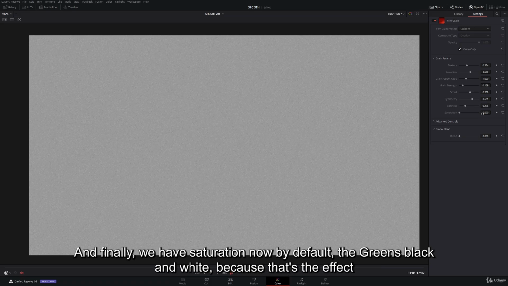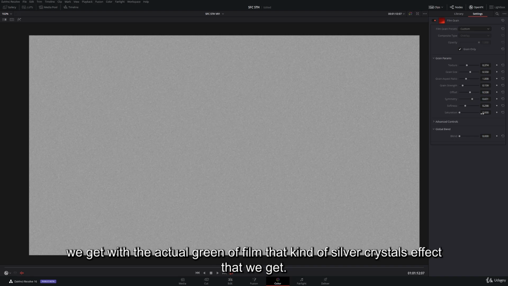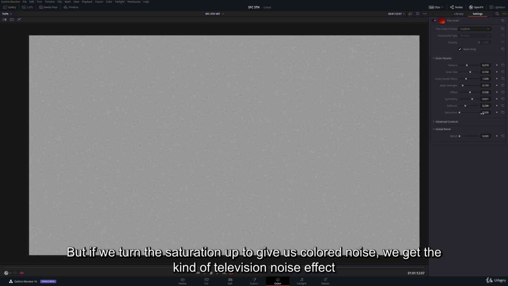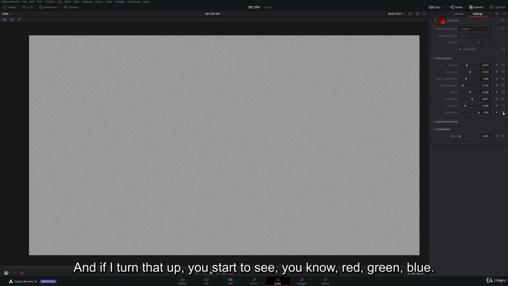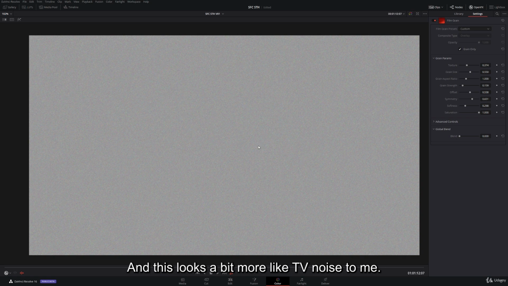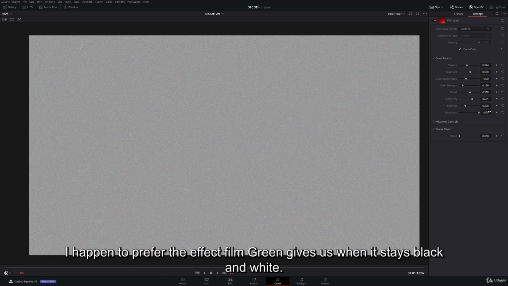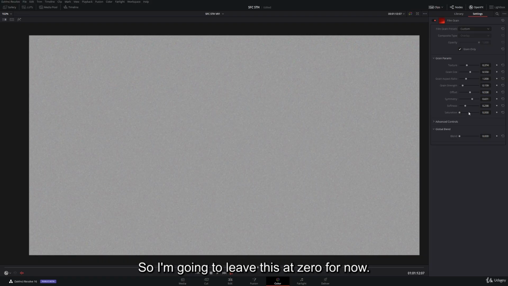And finally, we have saturation. Now, by default, the grain is black and white because that's the effect we get with the actual grain of film, that kind of silver crystals effect that we get. But if we turn the saturation up to give us coloured noise, we get the kind of television noise effect where we have multicoloured grains. And if I turn that up, you start to see red, green, blue, and this looks a bit more like TV noise to me. I happen to prefer the effect film grain gives us when it stays black and white, so I'm going to leave this at 0 for now.